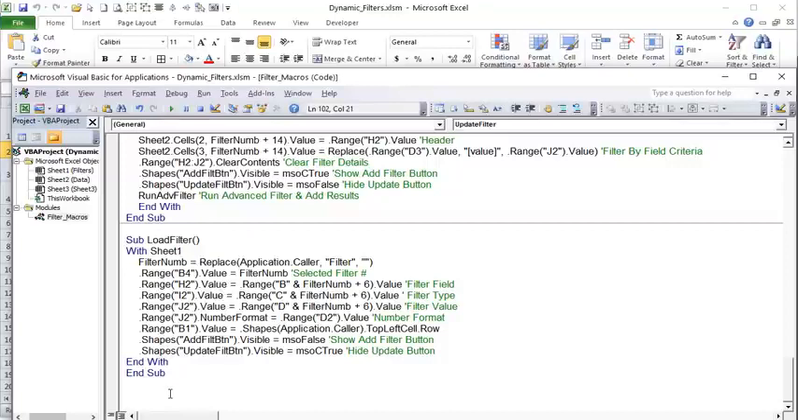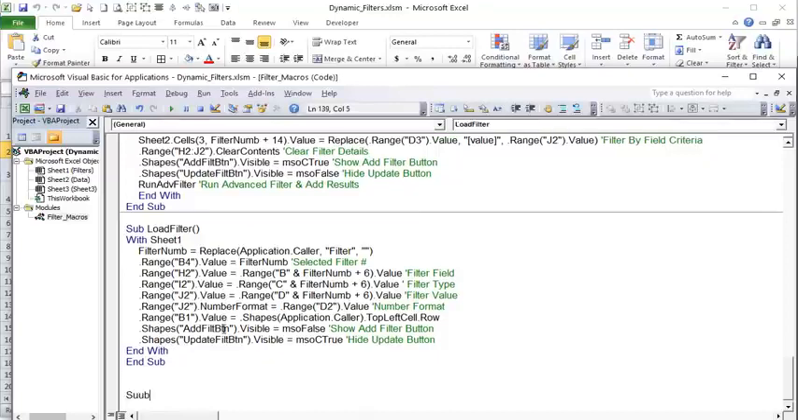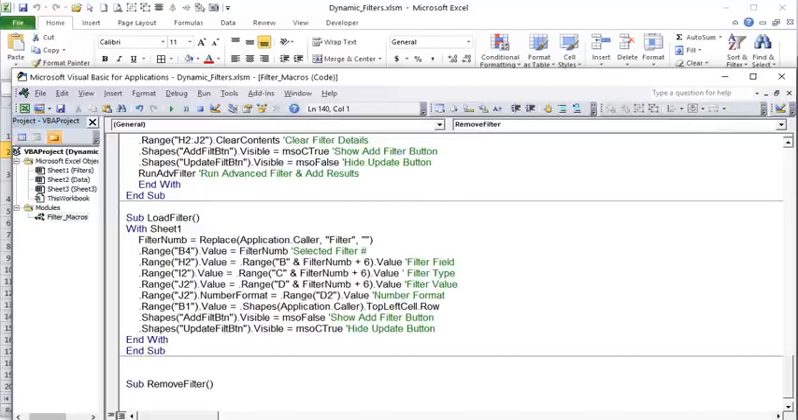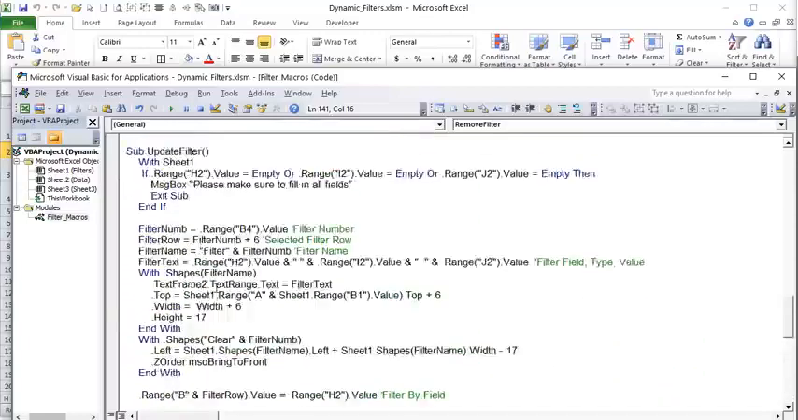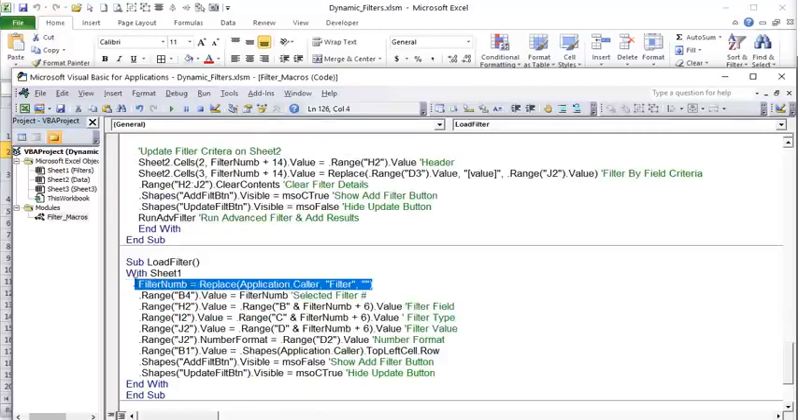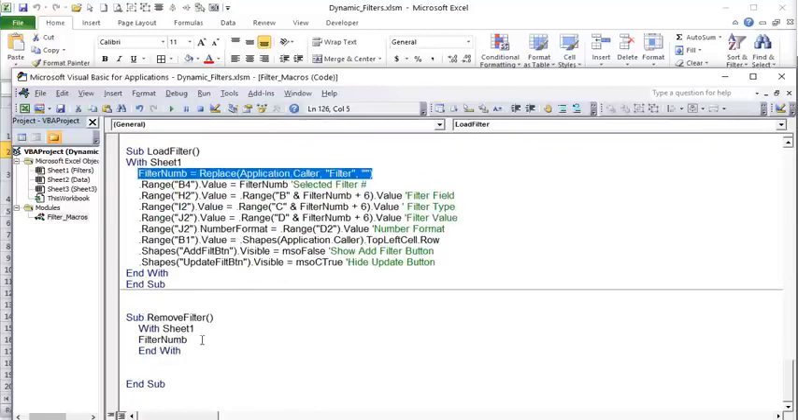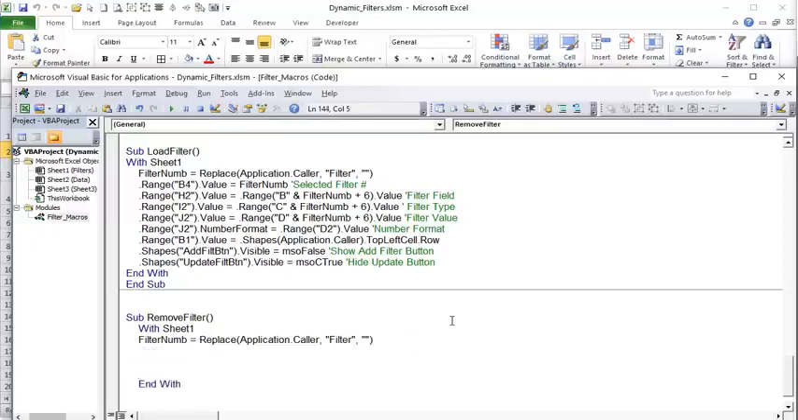Okay, let's scroll down here and then we'll call it sub remove filter. And that's just a little bit of a macro. So let's go ahead and write that right now with sheet 1. Filter number, of course, is going to be equal to the application color again. So we do that same thing here, right? No difference. All we do is copy this because it's going to be the same. We want to assign the filter number to the application color, right? That's going to get us our filter number because I want to know which one when we call it.